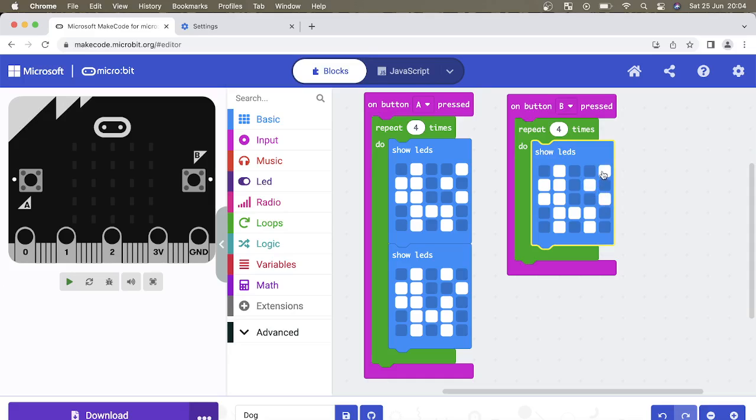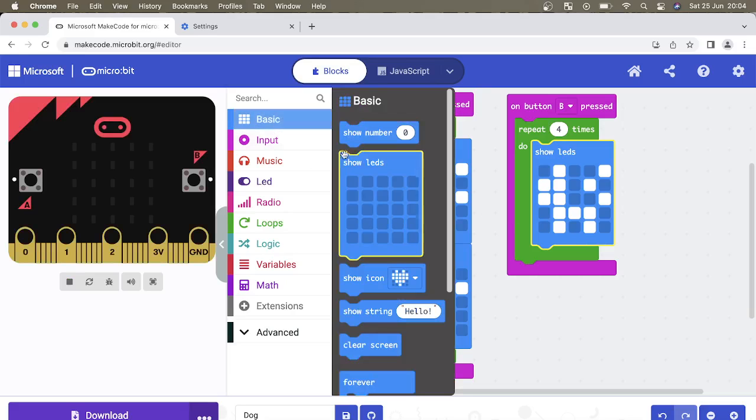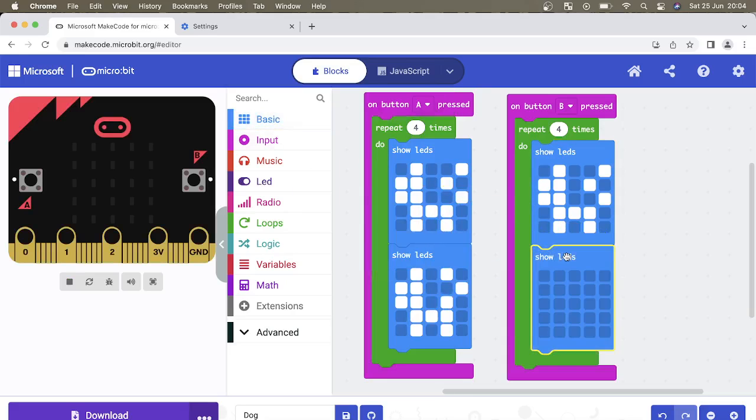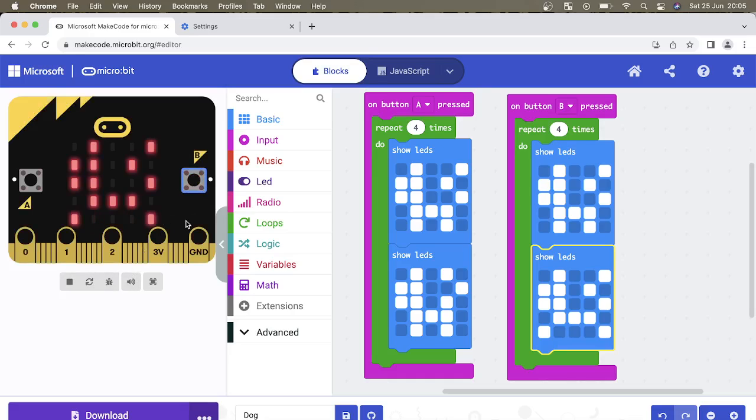Like this. And then I'm going to get another show LEDs. Draw our dog again. But this time I'm going to make sure the legs are in a different position to show that it's running. So now if I press B, we can see that it's running. And if I press A, our dog has a wagging tail.